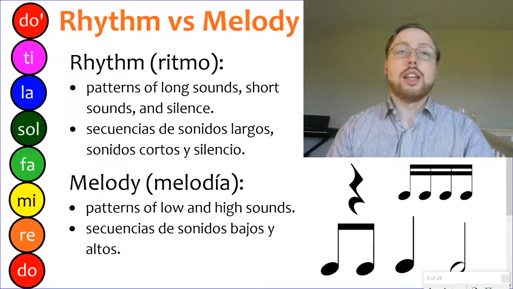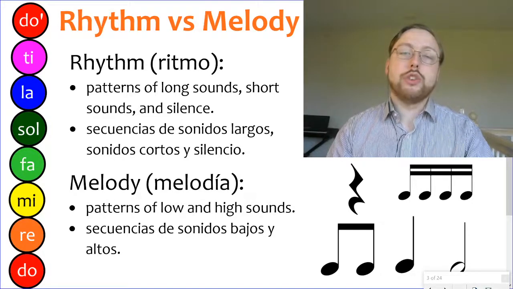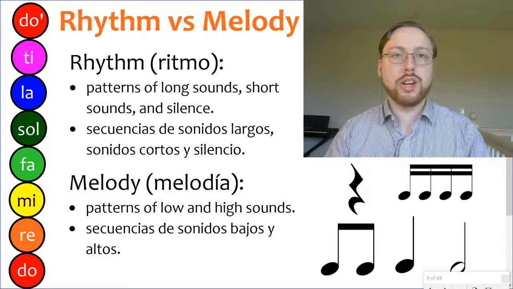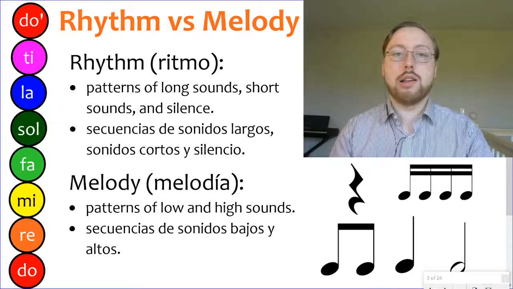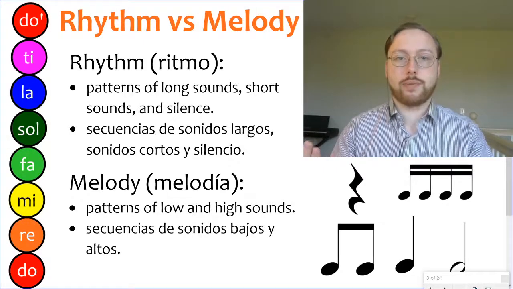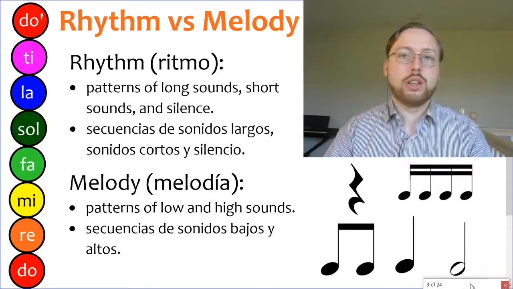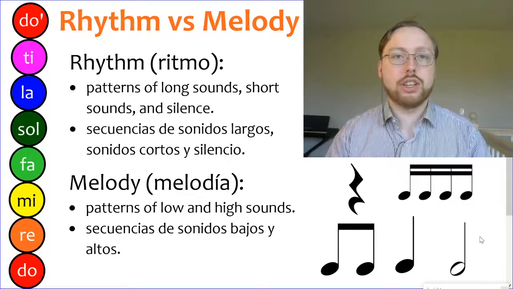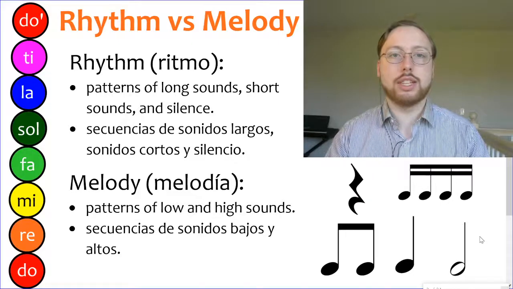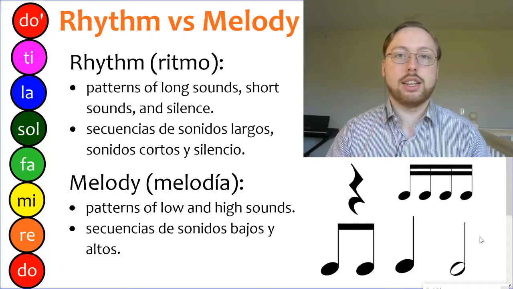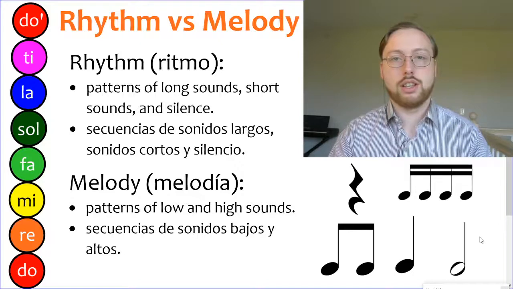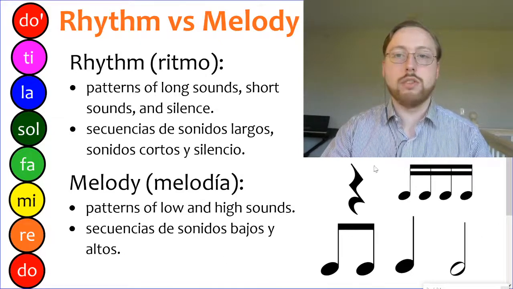So, in order to use Songmaker to its fullest potential, we need to remind ourselves about the difference between these two ideas, rhythm, or ritmo in Spanish, and melody, or melodia in Spanish. Rhythm we would define as patterns of long sounds, short sounds, and silence, or secuencias de sonidos largos, sonidos cortos, y silencio. So for example, over here, we've got our different rhythms we know.